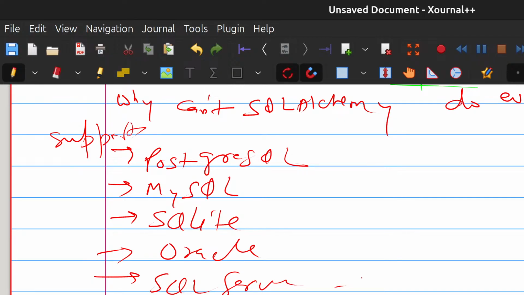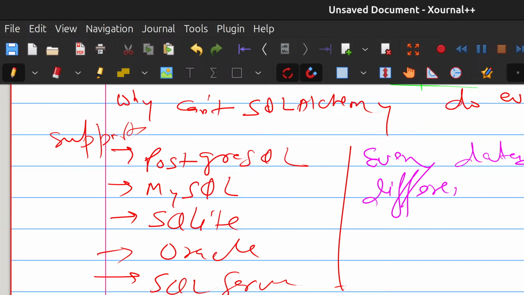So each database speaks a slightly different language over the network, right? So instead of learning every database protocol itself, SQLAlchemy asks the appropriate driver to communicate, like the appropriate parcel service, right? So drivers are different for different databases. Every database has different drivers.